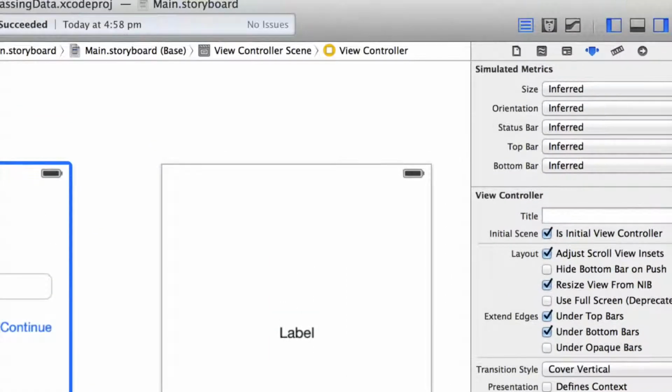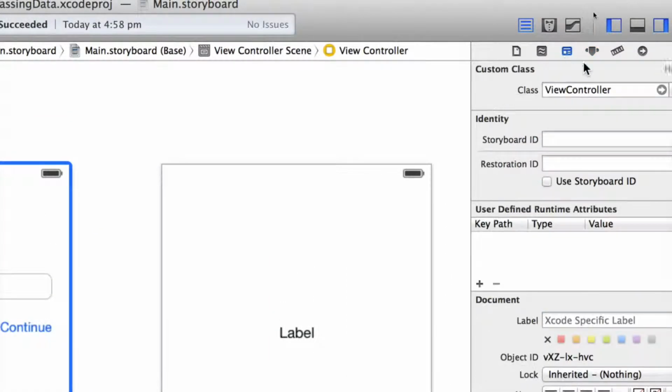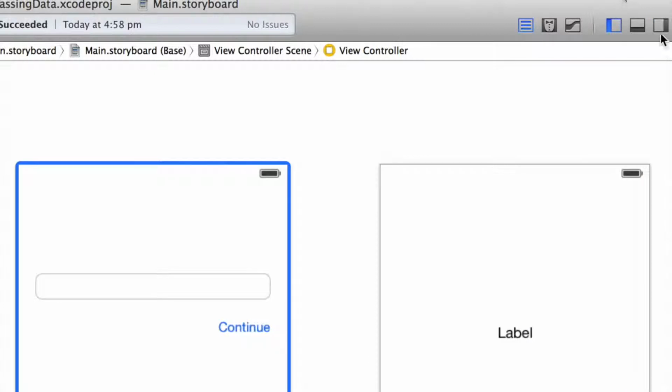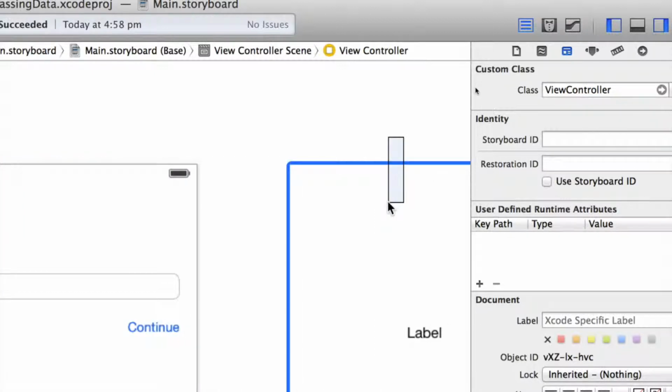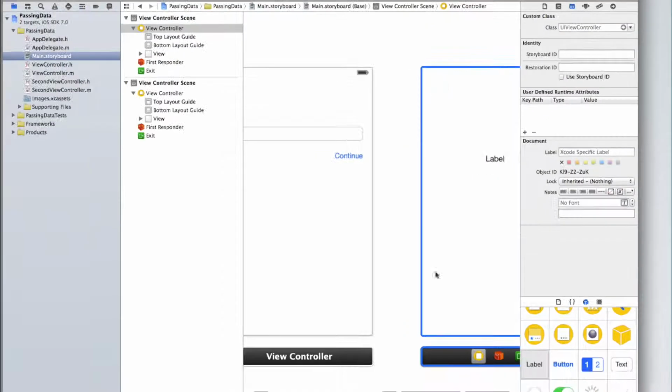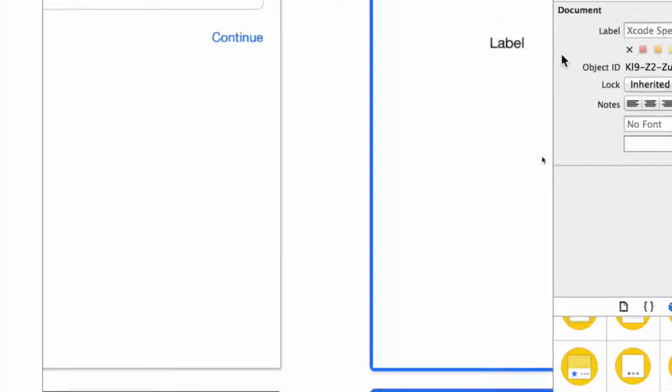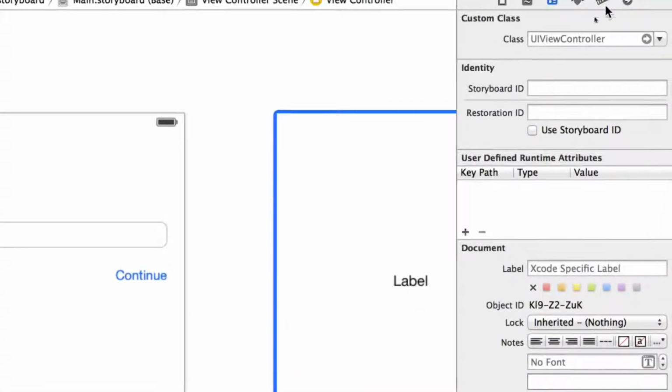Then on your first view controller, if you click on the newspaper icon in your attributes inspector, if you can't see that, click on the top right corner button, and you'll see that the class is set to view controller. If you select the second one and make sure it's highlighted in blue, if you don't see that, click on the black box at the bottom of the view controller. Anyway, you'll see that there is no class. It's got a placeholder text for UIViewController. So let's set the second view controller, which is what we just created.